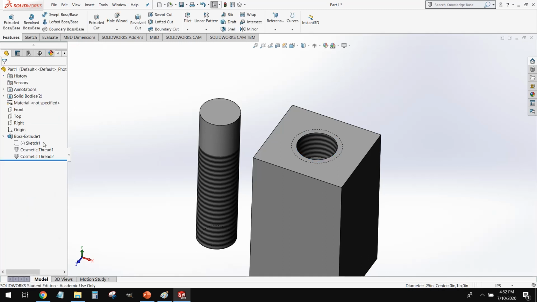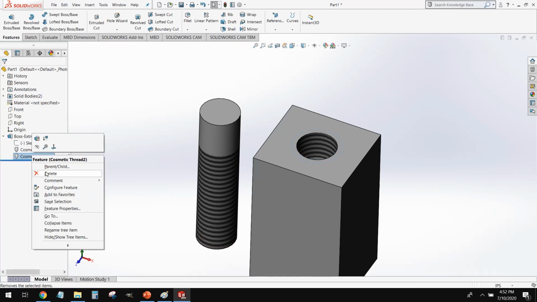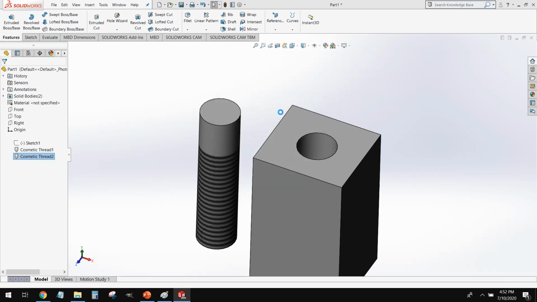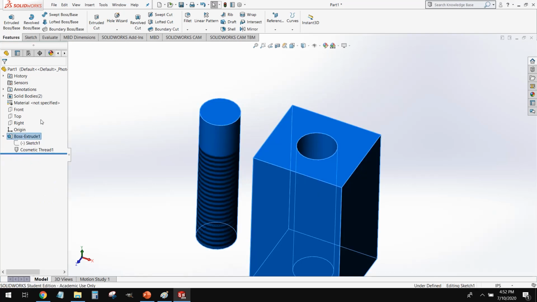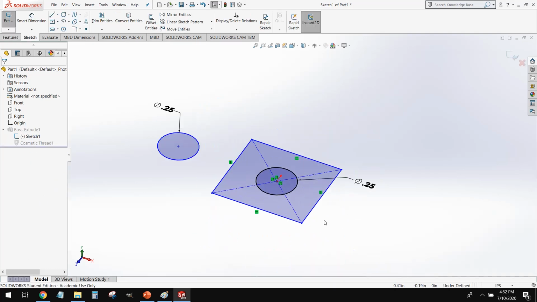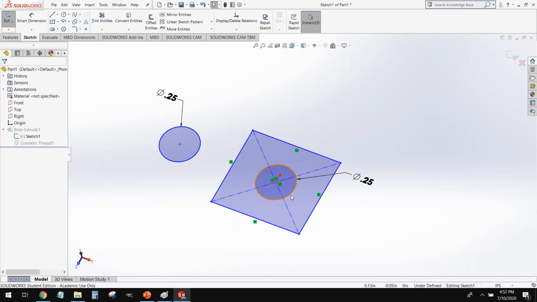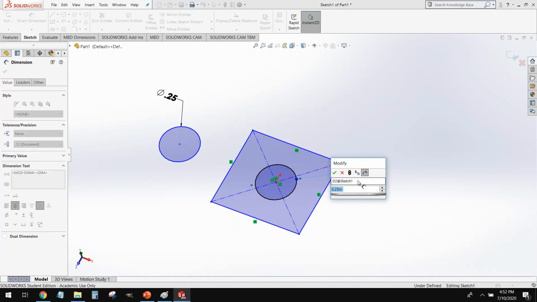So to fix that, what we're going to do is delete that second cosmetic thread. And we're going to edit this sketch. Now, like I said, we have to model this to the minor diameter. Now, the minor diameter for a quarter 20 thread is roughly 0.19 or 0.18. So we'll go 0.19.